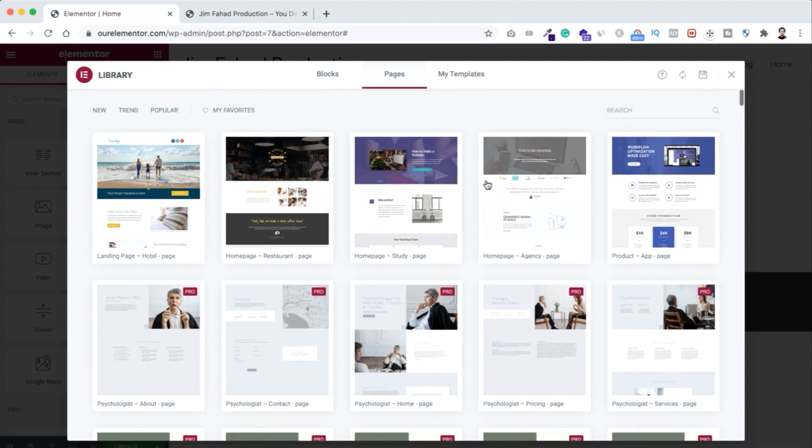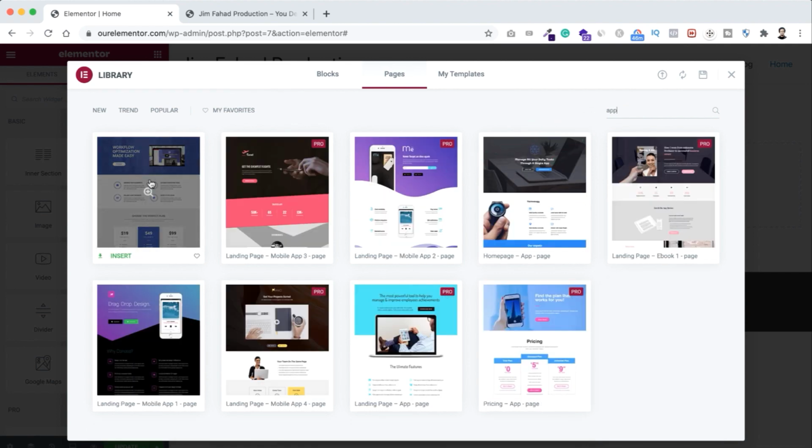But for now, let's create the basic website using one of their free templates. So I will be using this one. For some reason, if you don't find it, you can also search for it from here, typing app. So this one, the first one.